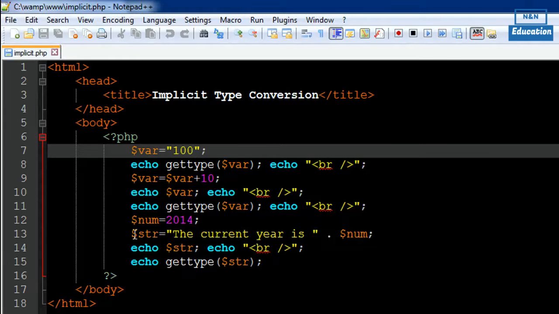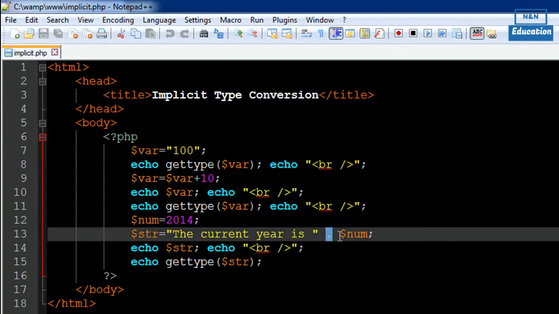Then on line number 12 I have created a variable called num. I have given to it the value 2014, which is a numeric value, not a string value. And I've created another variable on line number 13, called str, and it takes in two string components. The first one is a string component, I know, because I have this value in double quotes. So I have the text, the current year is, and then there's a space after is, and then I've used the concatenation operator, and I have appended the value that's present in the variable $num to this string.